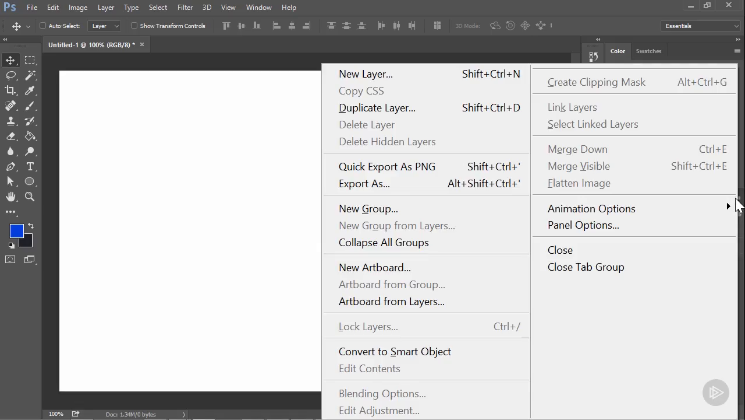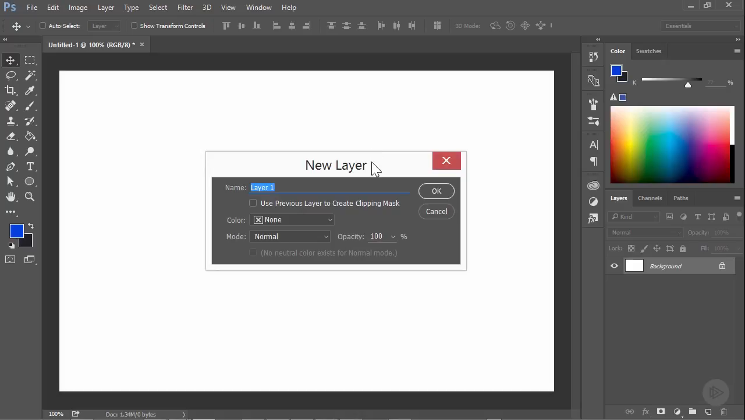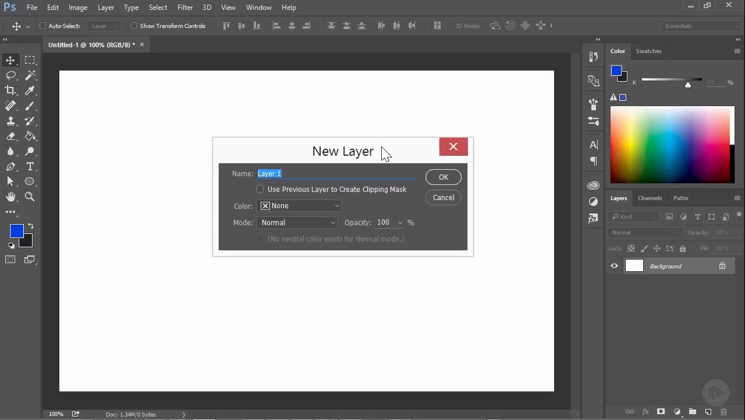We can come over here and click on New Layer, and notice it's Control-Shift-N, and that's what I use. And we can see some basic properties with this pop-up. We have the name, very self-explanatory. We have the option to create a clipping mask. It says use previous layer to create a clipping mask. We're going to get into the clipping mask layer type in another lesson, but just know that you have this option here. And you can also color it.